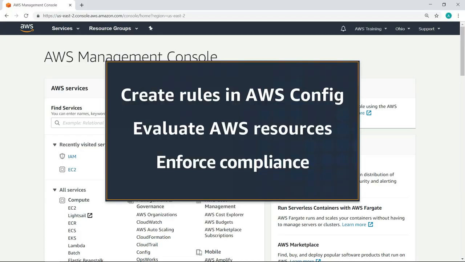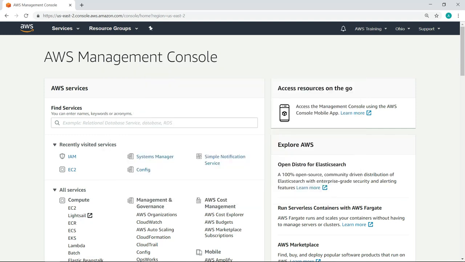In this video, you'll see how to create rules in AWS Config to automatically assess, audit, and evaluate the configurations of your Amazon Web Services, or AWS resources, and enforce compliance with your organization's policies and guidelines. We'll start in the AWS Management Console. For the purposes of this example, we'll enforce compliance of an Amazon Elastic Compute Cloud, or EC2 instance.